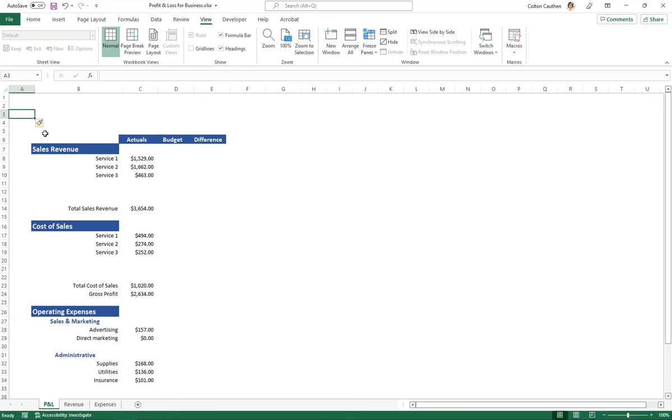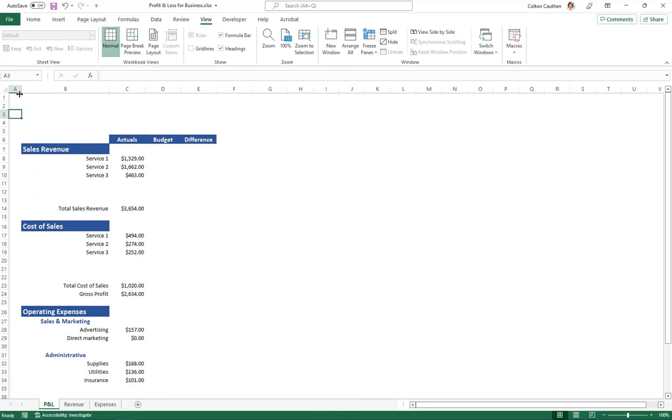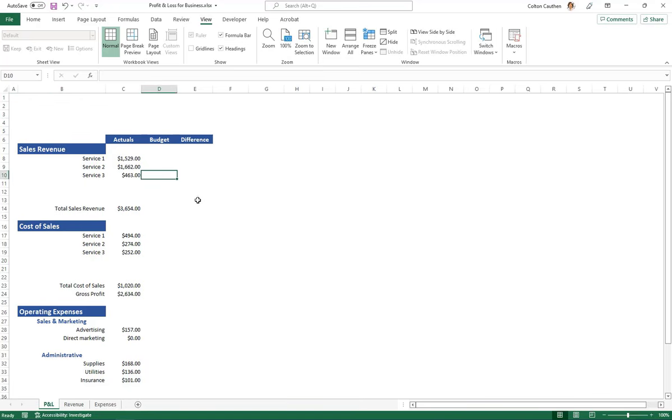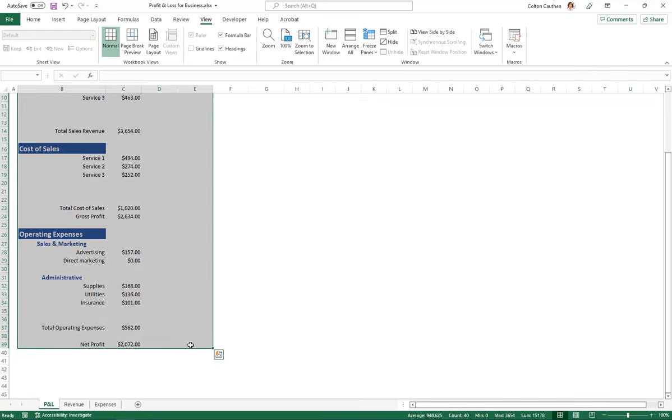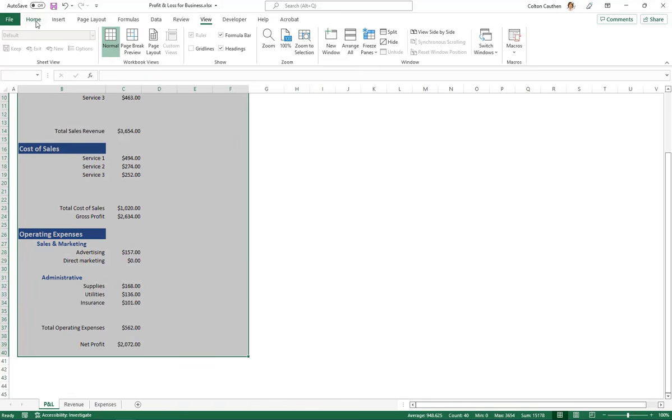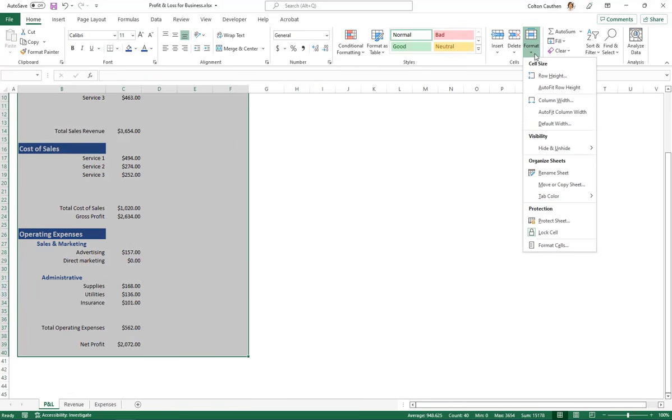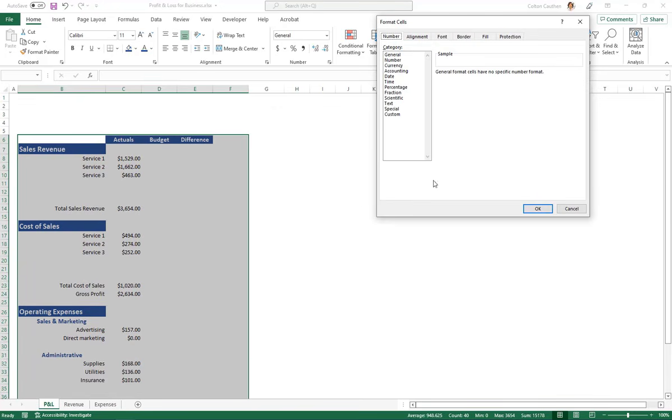I want to insert a column to the left here so that we can give a little bit of a margin. So now I'm going to apply a white border everywhere. So I'm going to select everything in the sheet, everywhere that we have space, and I'll go to the Home tab, Format Cells, and go to the Format Cells button right here. You can also hold down Control and hit 1 as a shortcut.